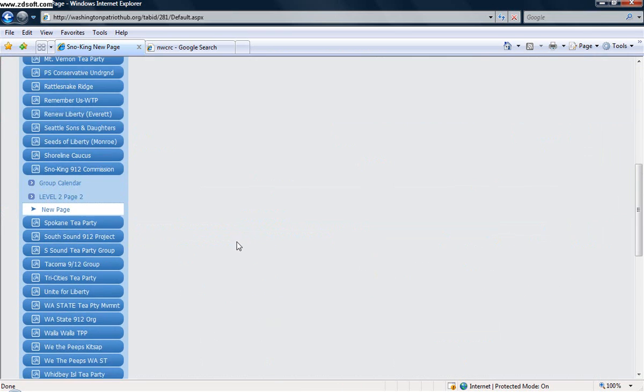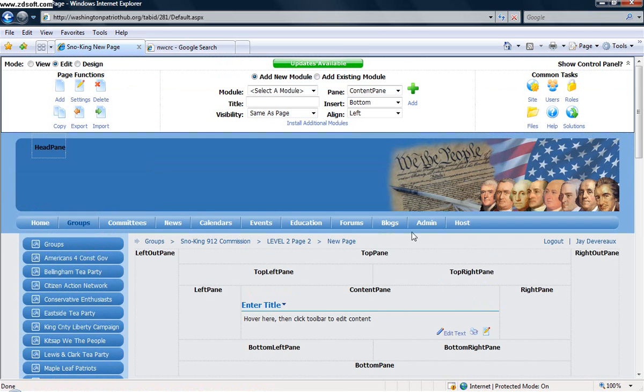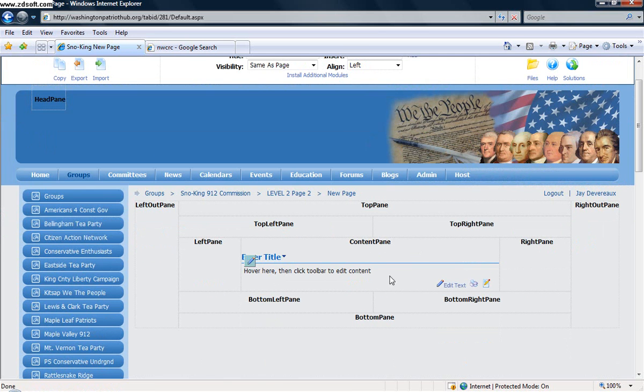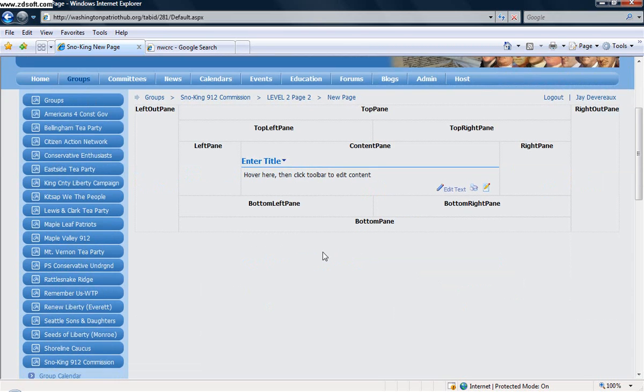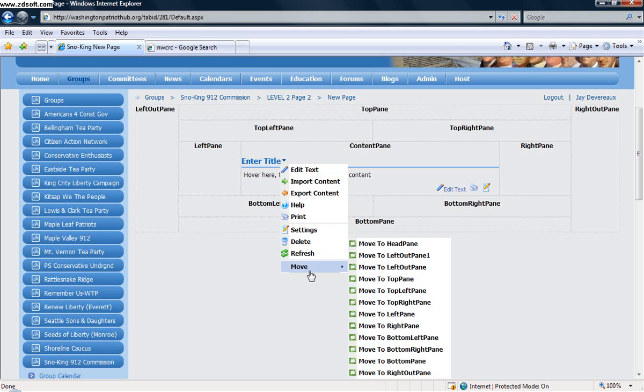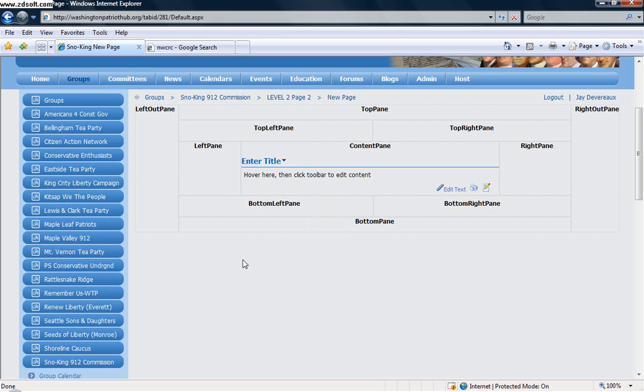All right, going down here to the menu, you can see Snow King, and I put it under level 2, page 2, and you see the new page here. So that's your 1, 2, 3 levels in. Follow me? Okay. And that's how that works. It'll also default a text HTML module into the content pane in the center of the page. And you can move that by hovering over this little triangle and bringing up this menu, and then you can move it to any one of those panes. And you notice the only pane not listed there is the one it's in. Okay? That's the end of that video.